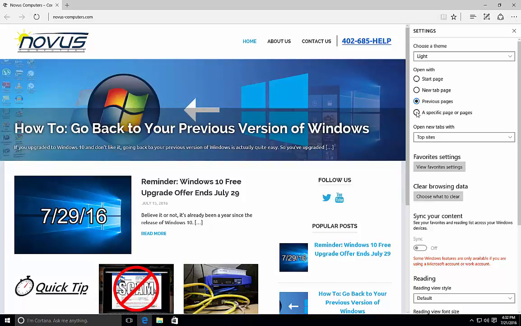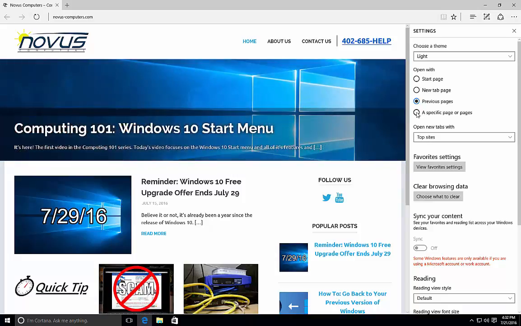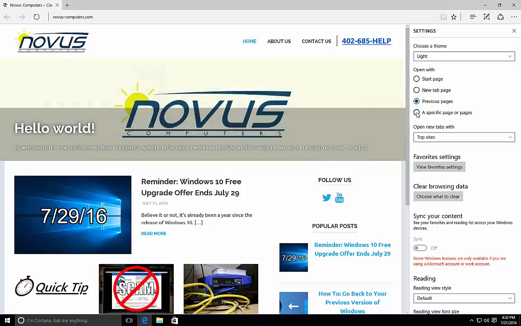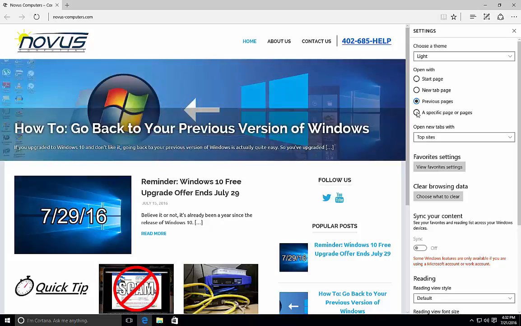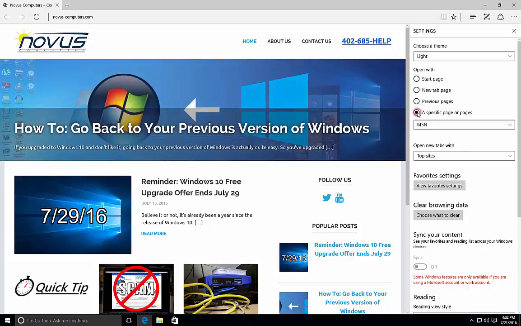A specific page or pages. If none of the options above are working for you and you would prefer to have a website like MSN or Yahoo or Google available right from the get-go, this is the option that you want, a specific page or pages. So go ahead and we're going to select this option.